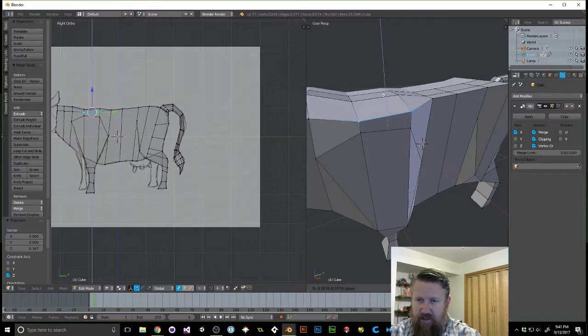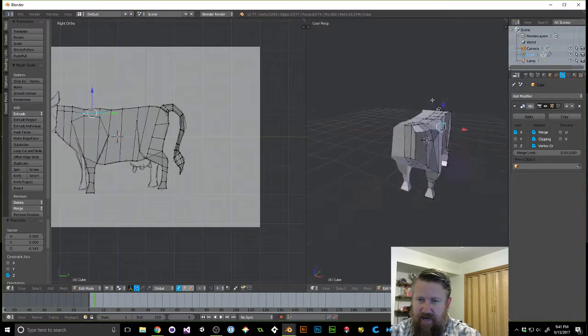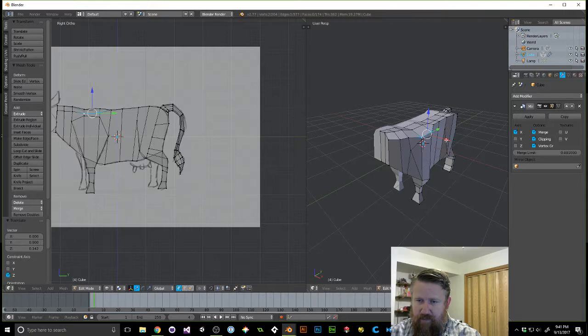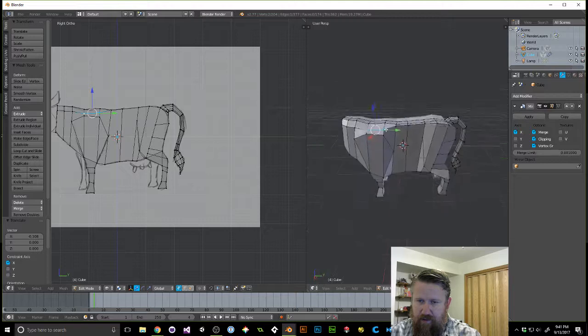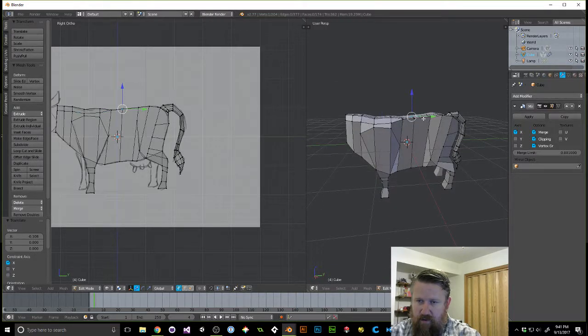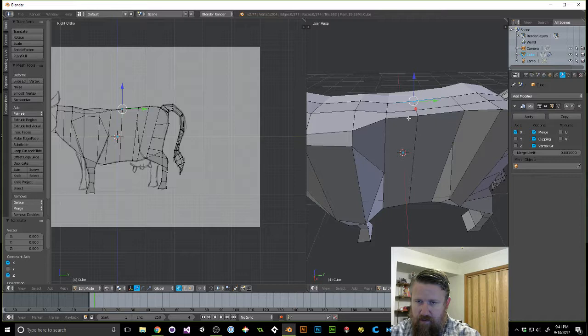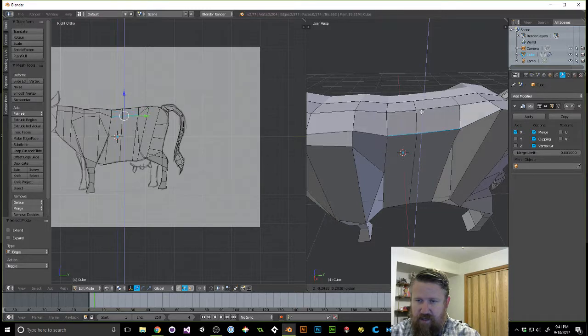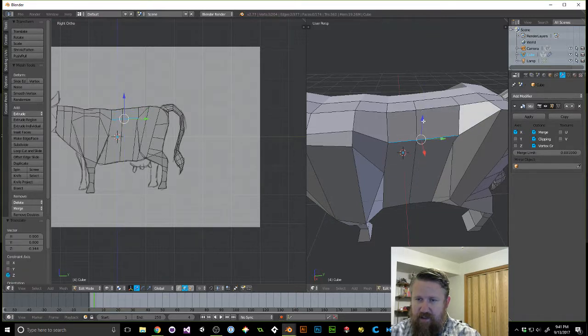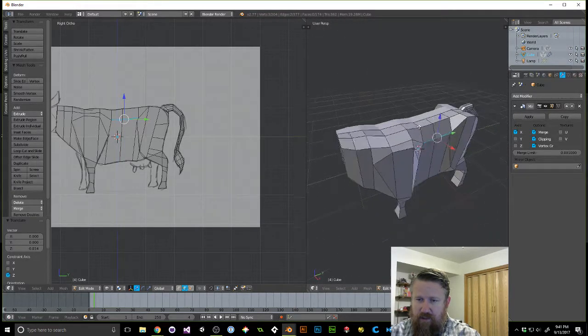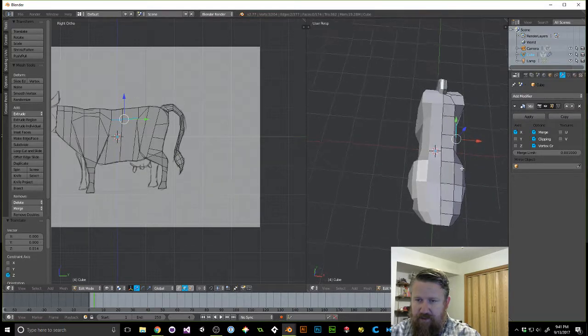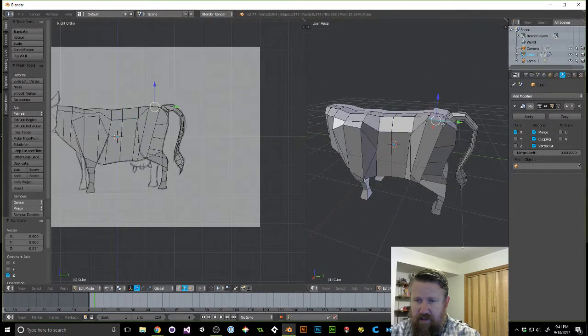Rolling in, rounding it out. Here we go. Now it's starting to look a little bit more like a cow, like a brown cow. I need to be in edge select mode. That's my problem there. There we go. Now it's looking good. I had a plan. Looking pretty good. Looking pretty buff in the shoulders right here. We might have to fix that.